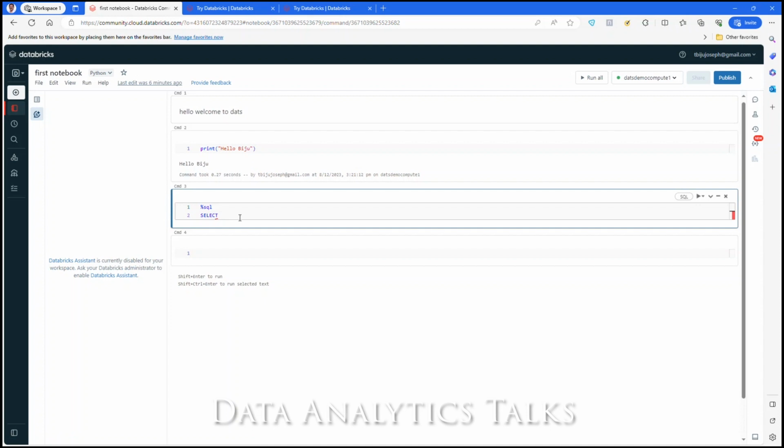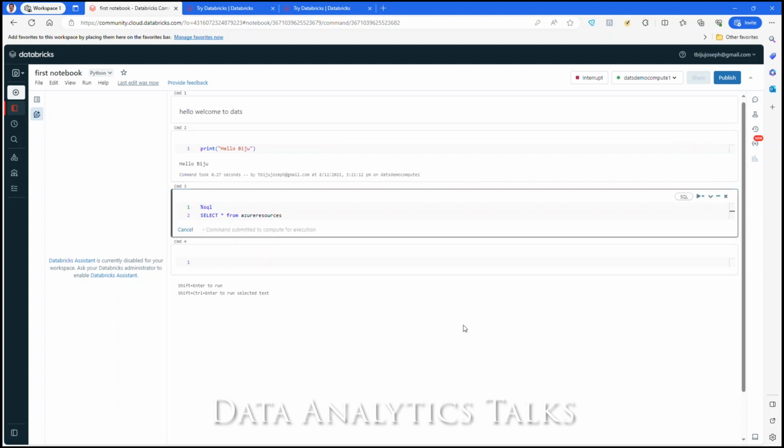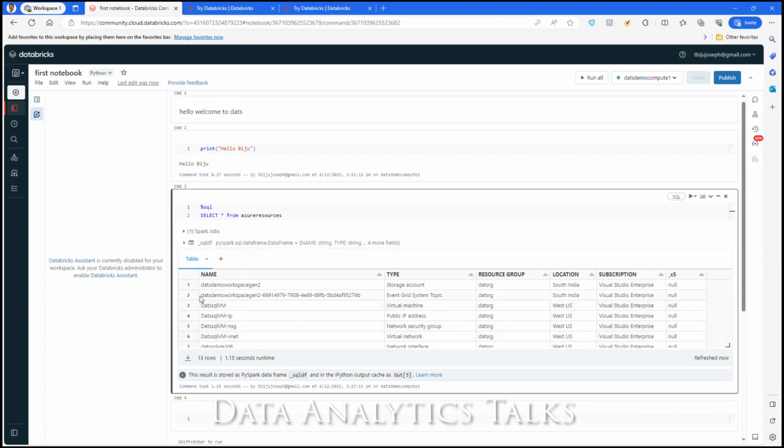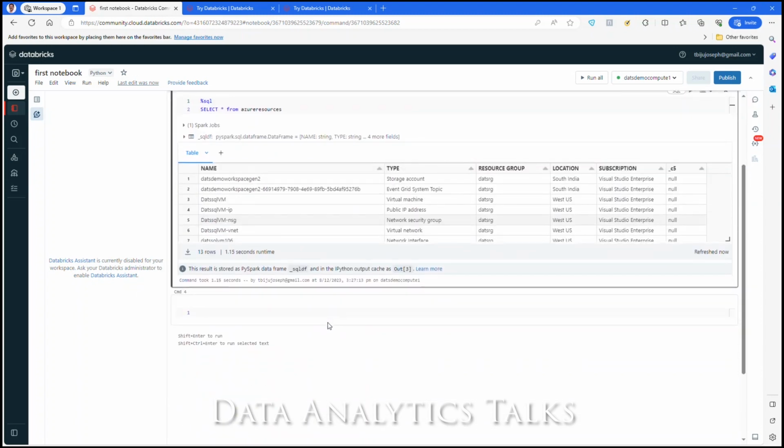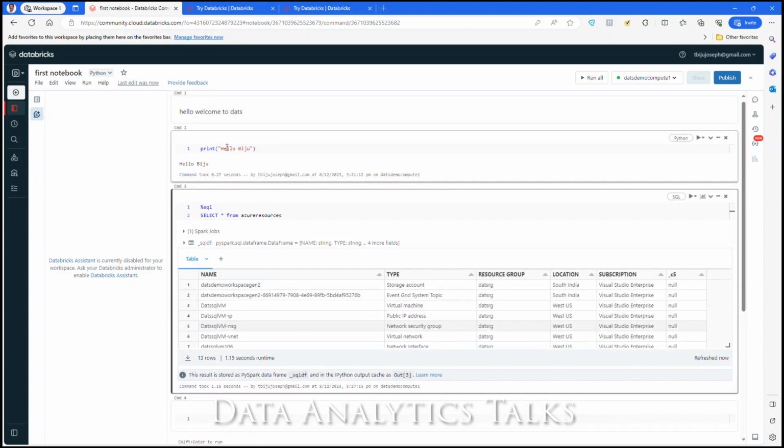So here I have a command. I am using SQL. Let me write select star from Azure resources. This is a SQL command, right? Here I was executing a Python command. Now I am executing a SQL command. Let me execute the SQL command: select star from Azure resources. See, I see the data from my newly created table. So I have executed Python code and SQL code. All the commands you can run from this notebook. So I think this is a pretty nice example of how to use a SQL command.